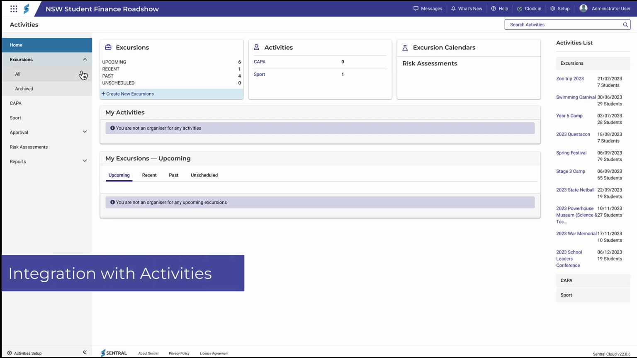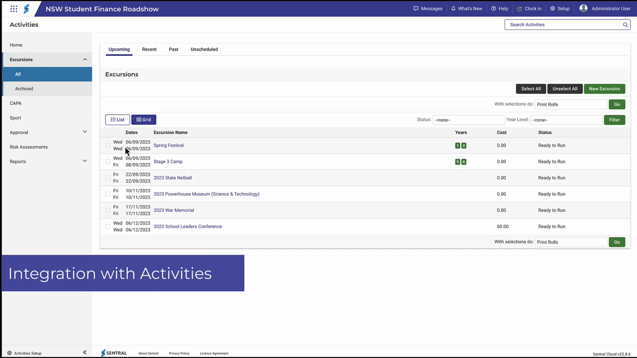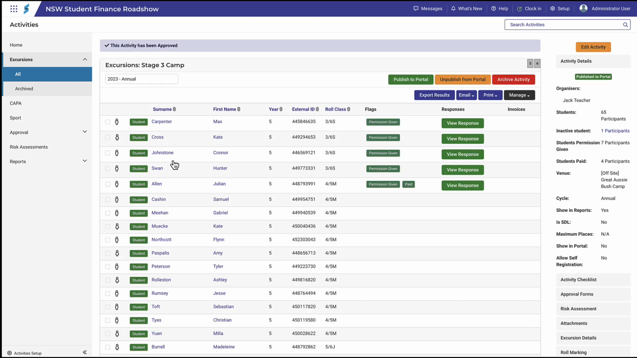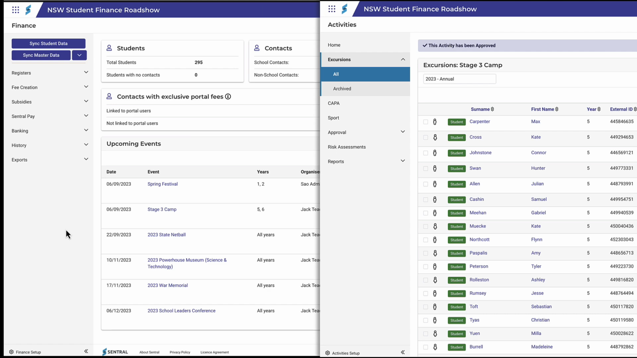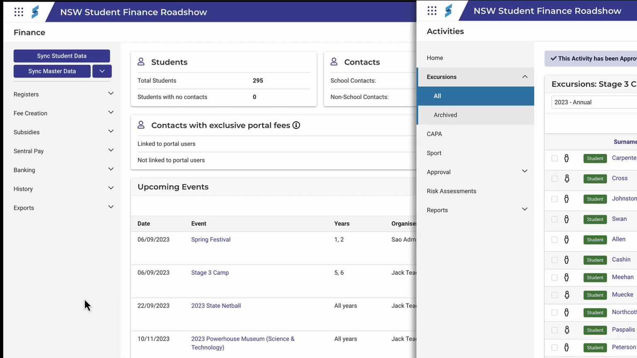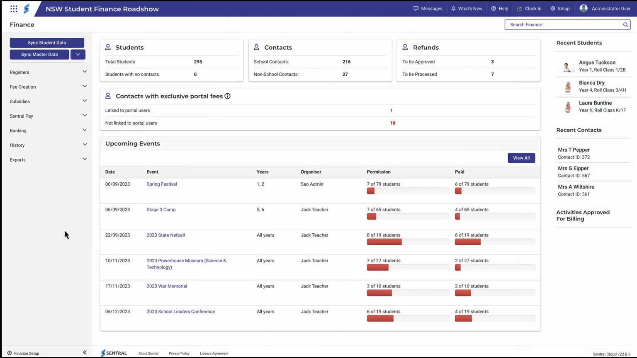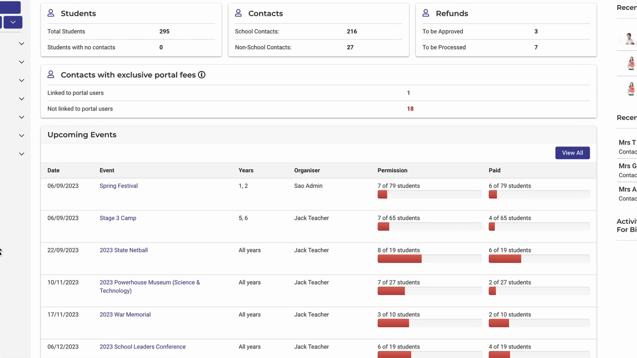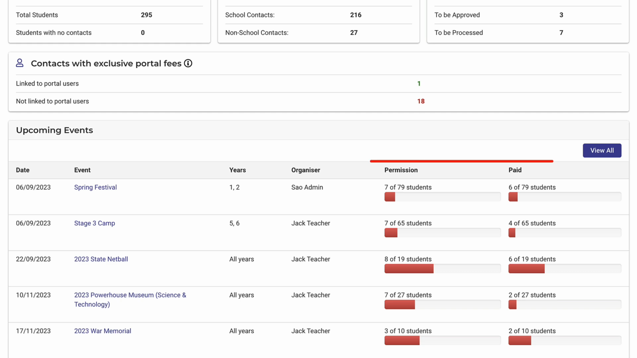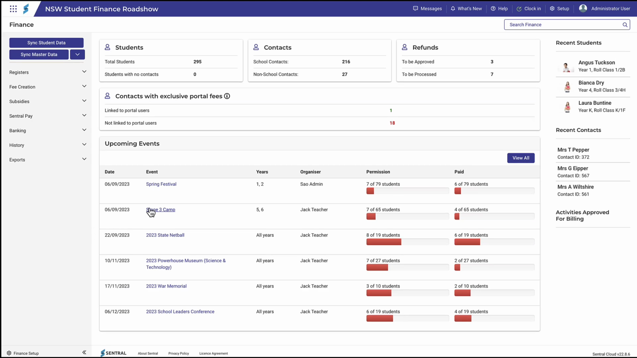For teachers planning activities, critical information like permissions and payments can now be managed and tracked from within the Activities module. Administration managers and teachers no longer need to switch between different systems because Central Finance works seamlessly with Activities. For administration managers keeping an eye on all activities, the Central Finance homepage provides clear visibility of upcoming events and an indication of permission and payments received.